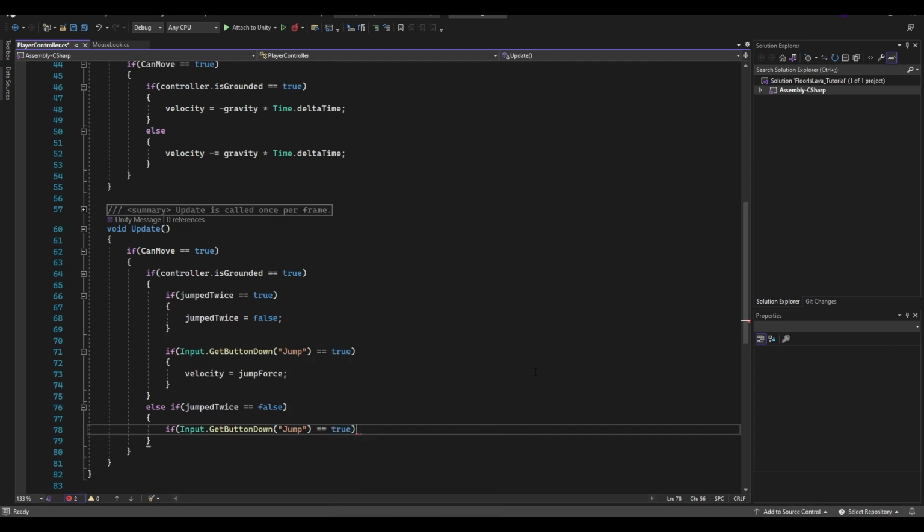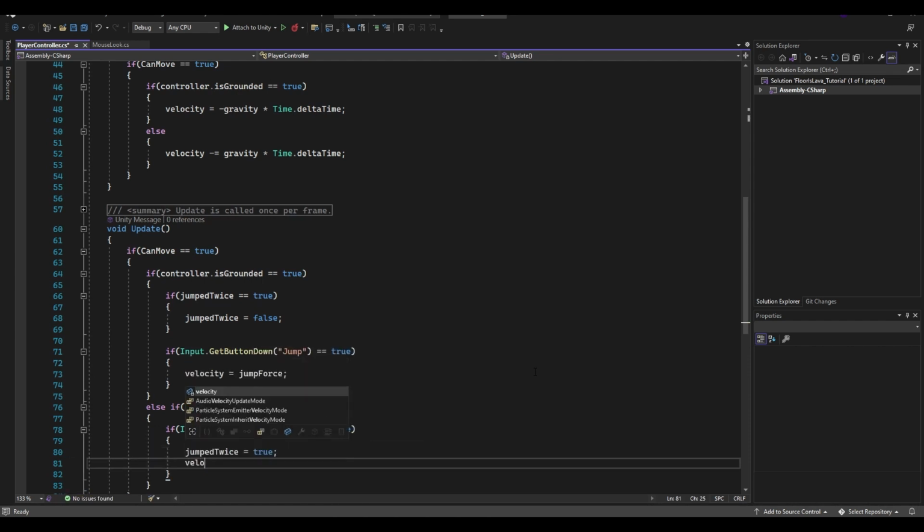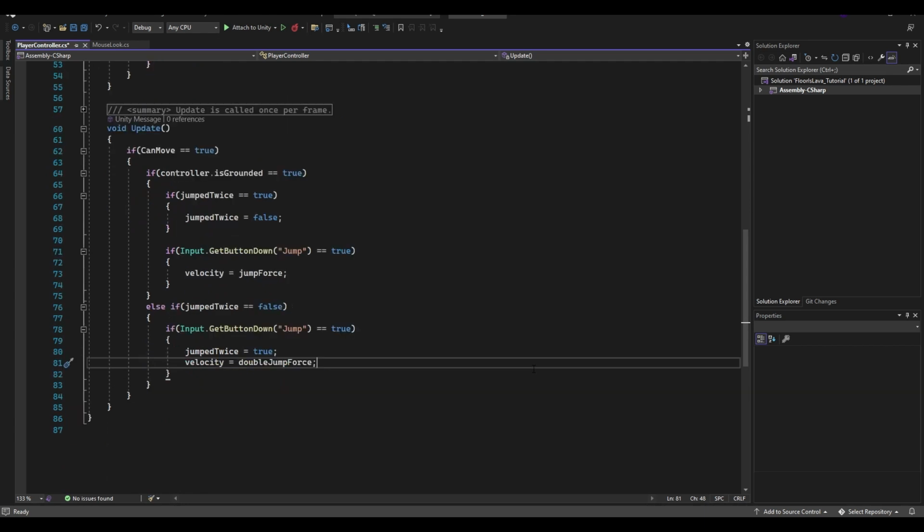And if we press it, we're going to do two things. First, we're going to say our jumped twice flag is equal to true, which means we won't be able to do it again. And the other thing is we're going to set our velocity equal to our double jump force, which is slightly less than our regular jump force.